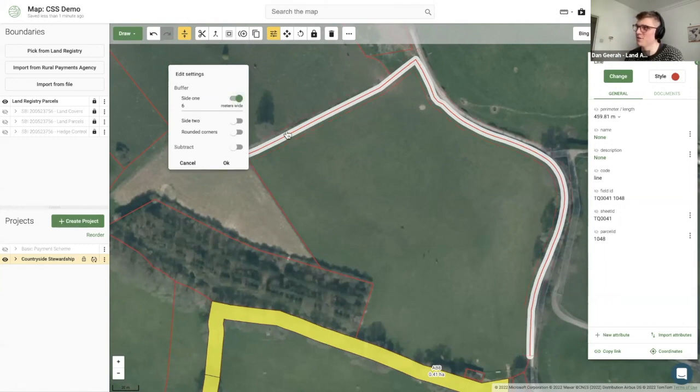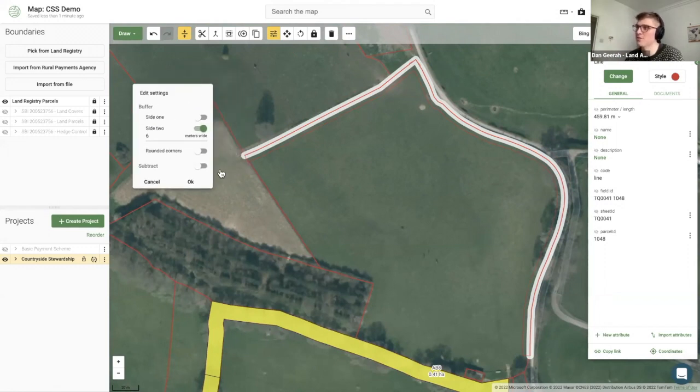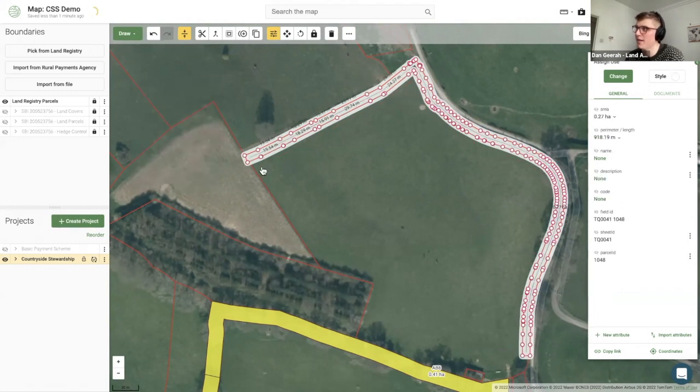But if you click side 2 and it looks like it's going on the wrong side, just remember to revert to that. Choose your area. Now, what I do tend to do before I hit the subtract button, just a bit of good practice, is I always round corners. But instead of hitting subtract straight away, what I do is I click OK.